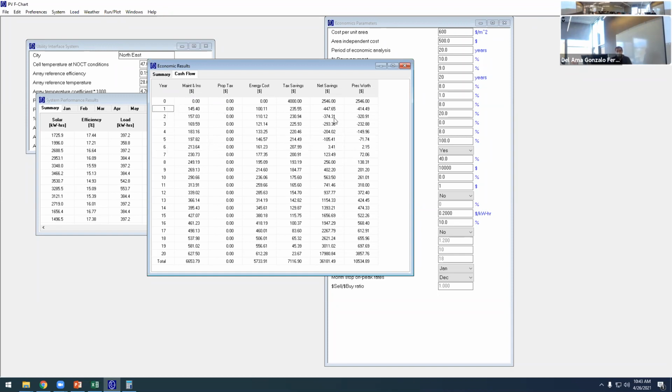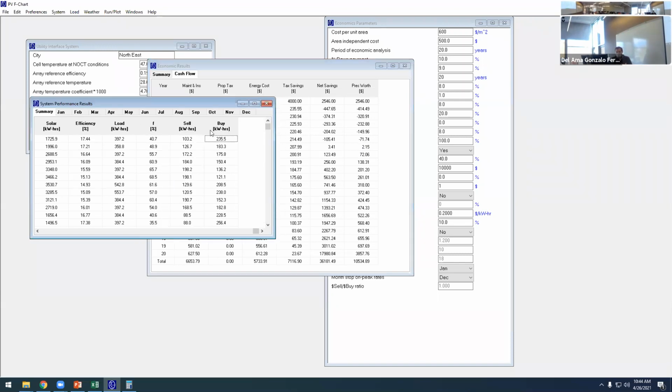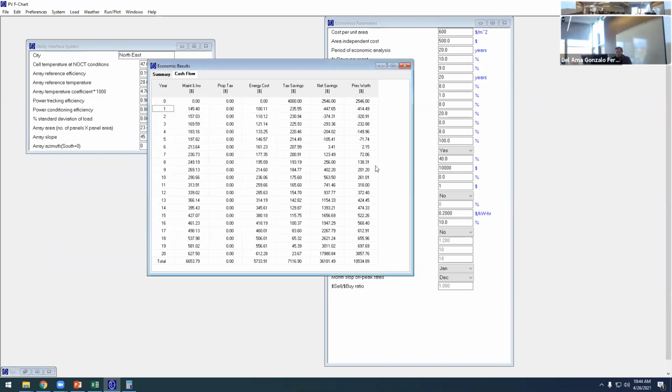And 6 years is something very reasonable. Everything that is below 10 years, your client will accept. Because 6 years, okay, so I make an investment right now, I make a down payment, then I have a mortgage, but in 6 years I start earning money because I'm saving energy. And the balance between the energy that I buy from the grid and the energy that I sell, it's also positive. Okay, so that's the economic analysis.